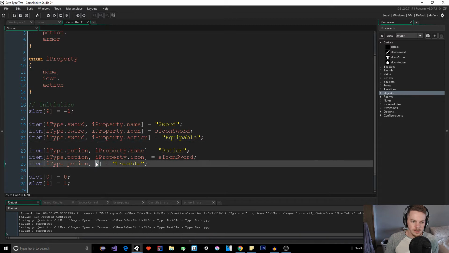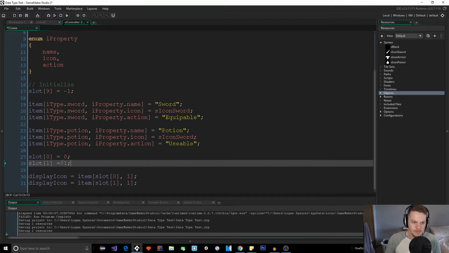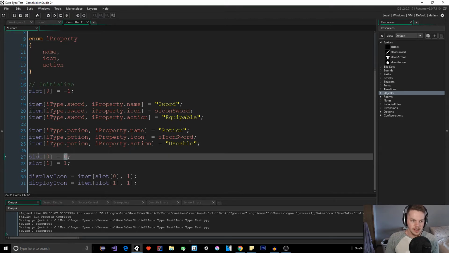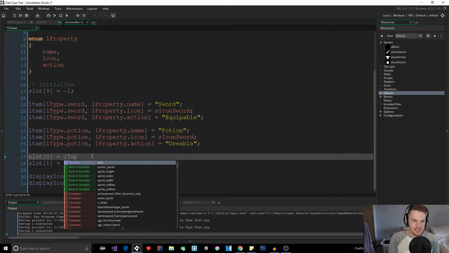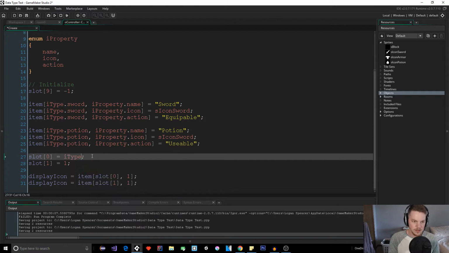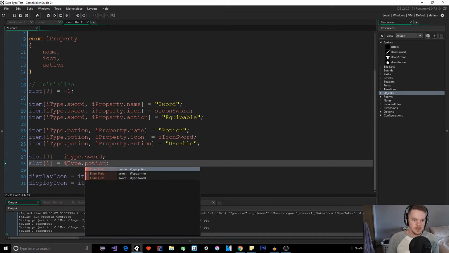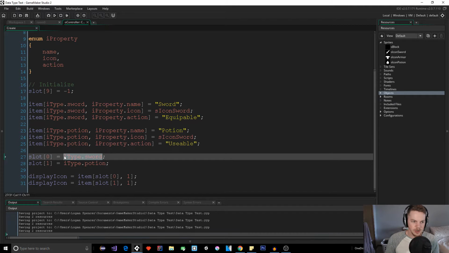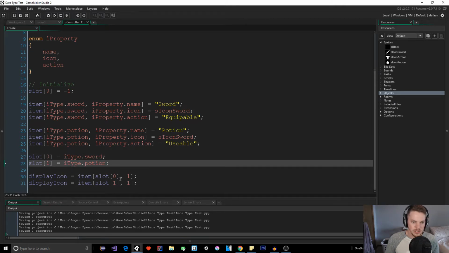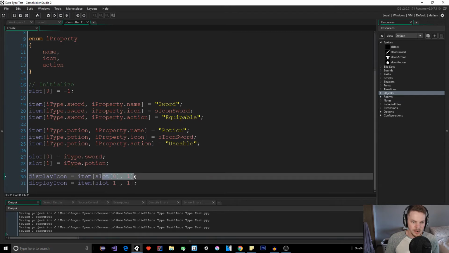Okay. And now we could store, let's say slot 0, we picked up a sword. Well, we could store sword by using iType.sword. And then this one we could use iType.potion. And that stores 0 for our slot 0. And it stores 1 for our slot 1. And then it will print it out right here.